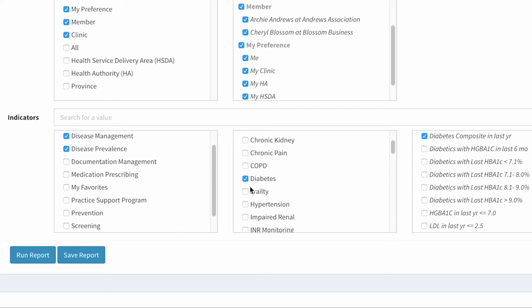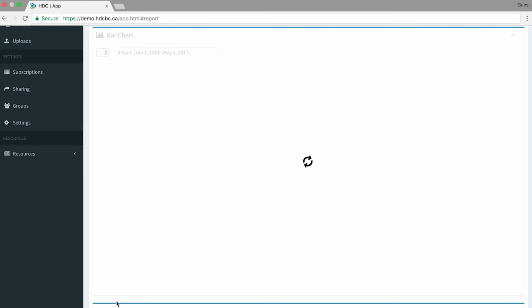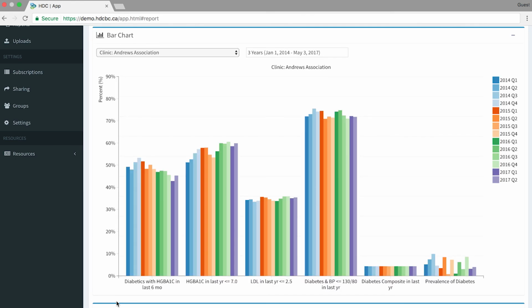Next, make sure you select Save Report before you click Run. This will make sure the report is available for you to run in the future and make it easy for you to edit if you need without starting over from scratch. Once you run the report, the Chart tab will show the charts for all the indicators and data sources, locations, and groups for the time range that you've selected for your report.